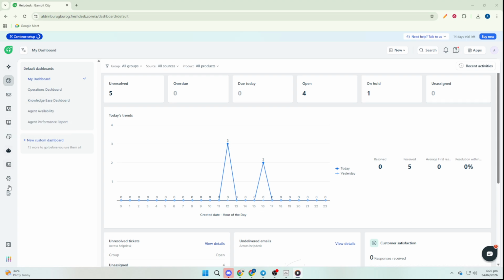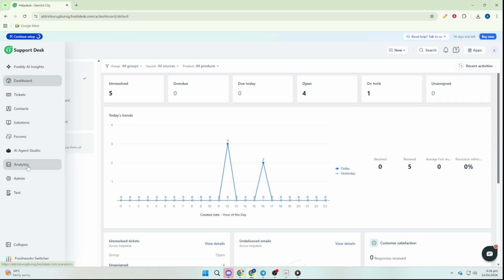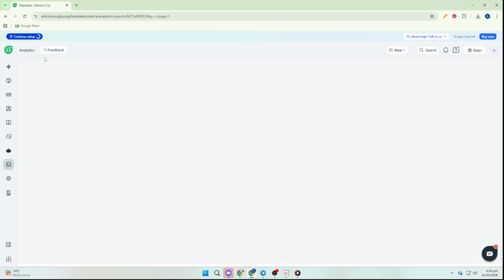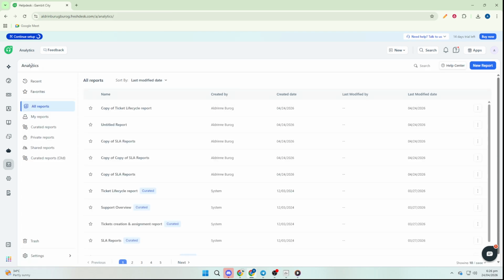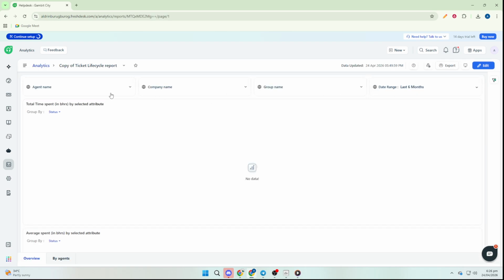Start by opening Freshdesk and heading to Analytics in the left sidebar. This is where your built-in and custom reports live, and it's the best place to capture high-level summaries and performance snapshots. Choose a report to open. You can pick an existing one, like tickets or help desk performance, if you want a quick overview. If you need something more specific, create a custom report so you can tailor the metrics, time ranges, and filters to exactly what you want to keep in your backup.